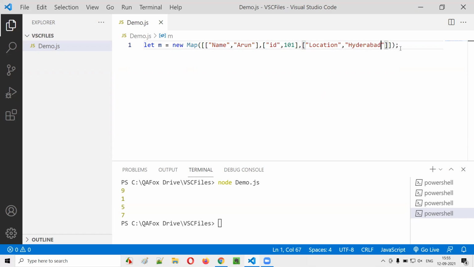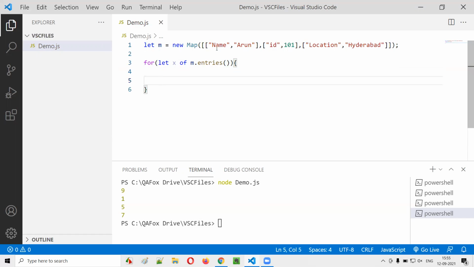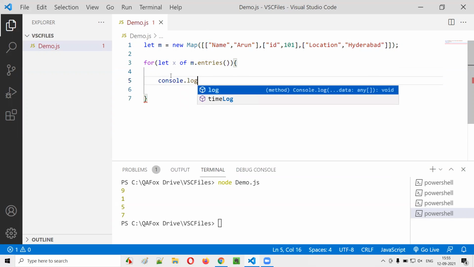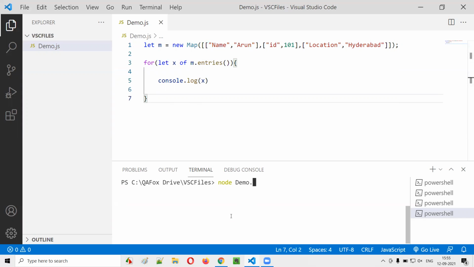Now here I'll use the for of loop, guys, for let x of m.entries. We have to use the entries method here to retrieve the key value pairs. Here, how many key value pairs are there? 3 sets are there. Three times the for loop will be iterated. And when I print console.log of x, 3 key value pairs will be printed, guys. Now demo.js, you see, first set, second set, third set. Three key value pairs got printed.